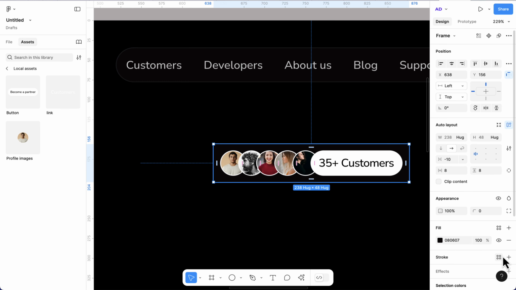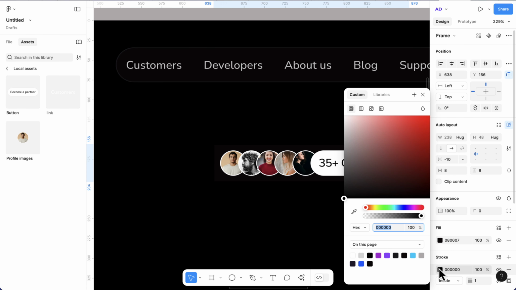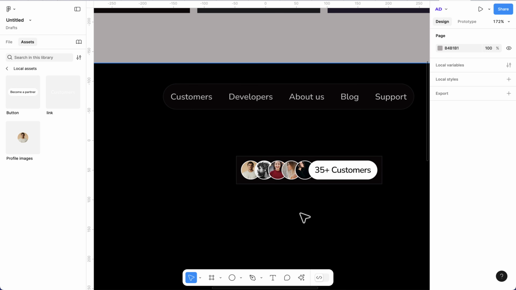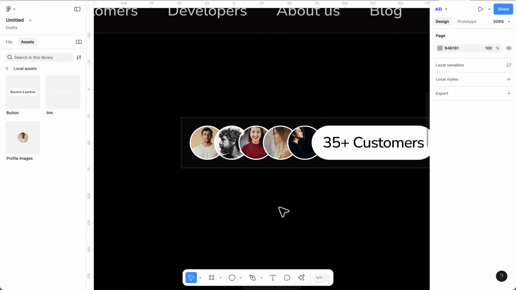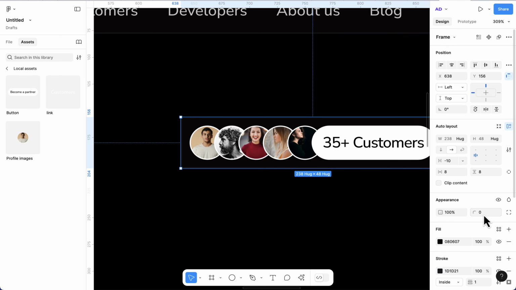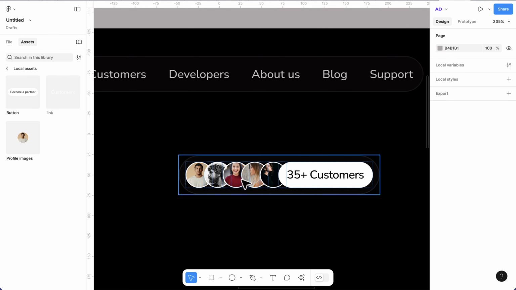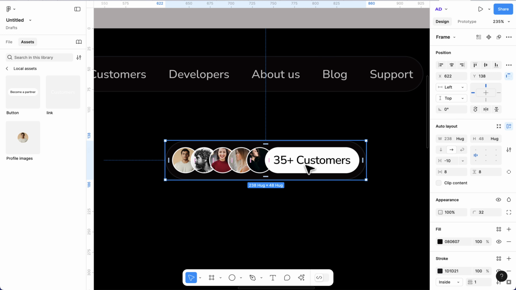And I can now add a stroke color and I'll use the same stroke color, which is this. So if I click out, you see we have this our design. Now select this and add a corner radius to this. I'm just going to set that to 32. So we have our rounded section. You can add more content to this if you want this to be longer than this.